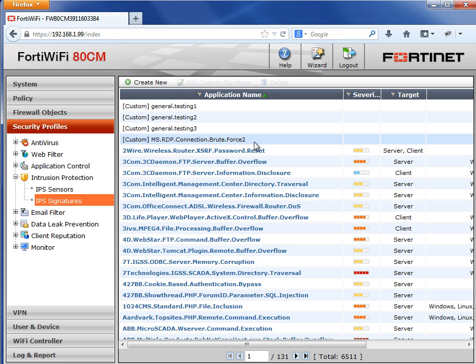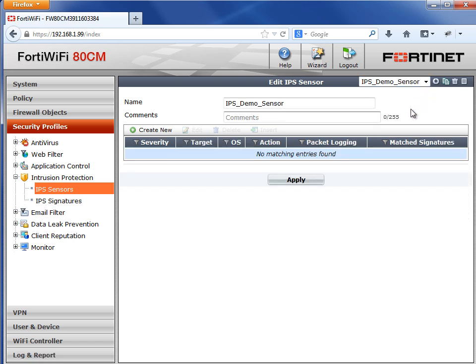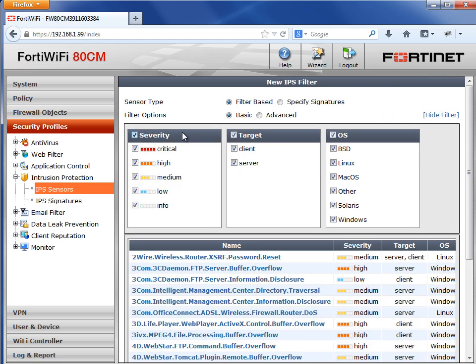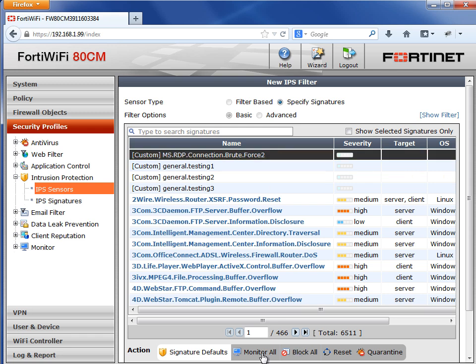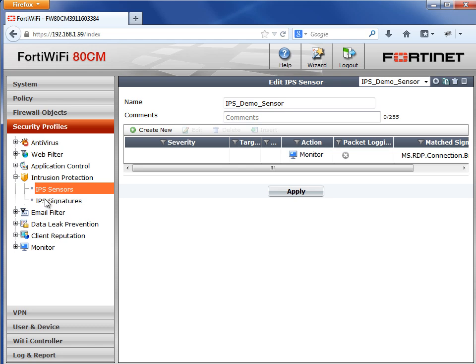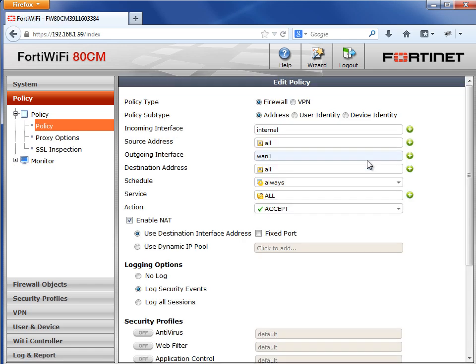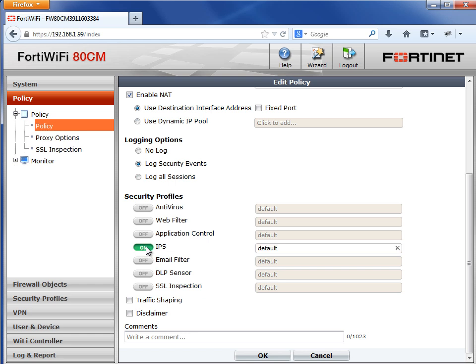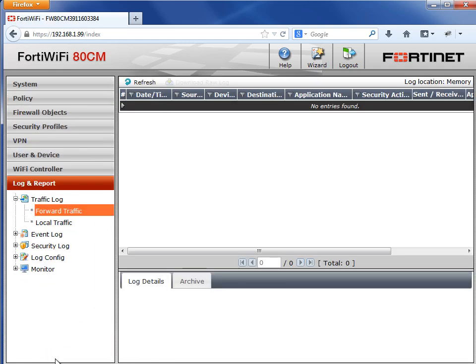There's the signature, and we go to the sensors, choose IPS demo sensor, which I'd already created. Create new, select specify signatures, and find that signature, select it, and we're going to monitor this signature. Click OK. To activate it, go to the policy section and choose the interface. I'm choosing internal to WAN 1. Scroll down and turn on the IPS module, IPS security profile, select IPS demo sensor, and OK. Now, under the log and report section, you'll be able to see hits on this signature.